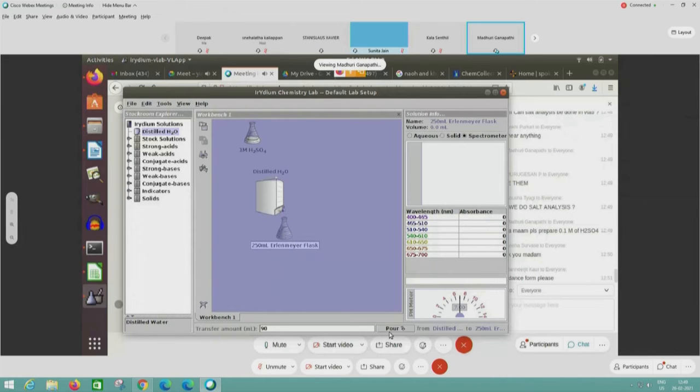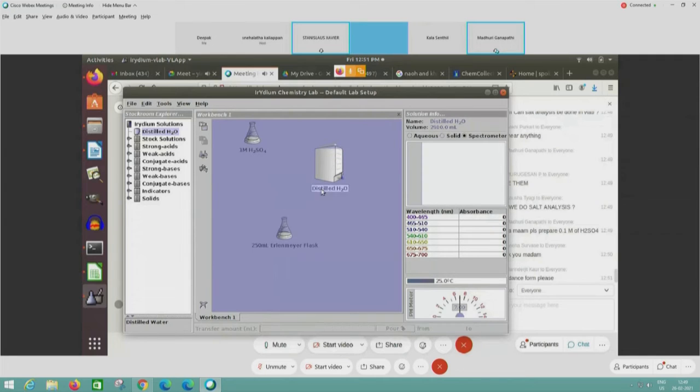This can be done in a standard flask, no ma'am? Yeah, I am transferring into the standard flask, sir. I can't directly transfer to the standard flask, so I'm taking the standard flask.